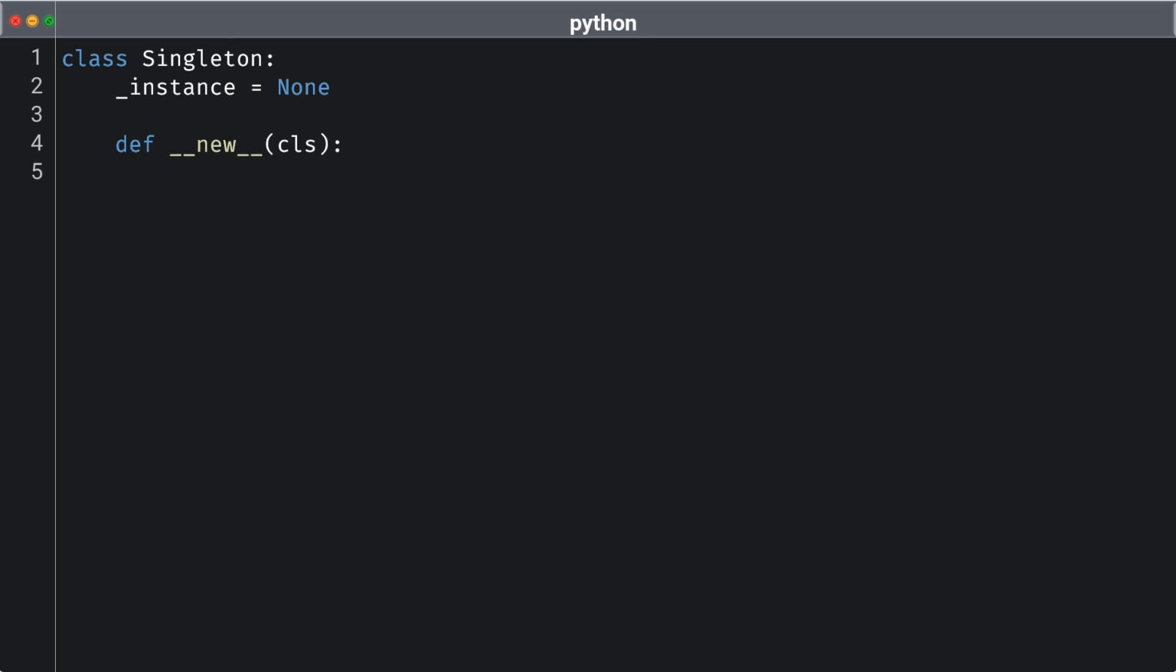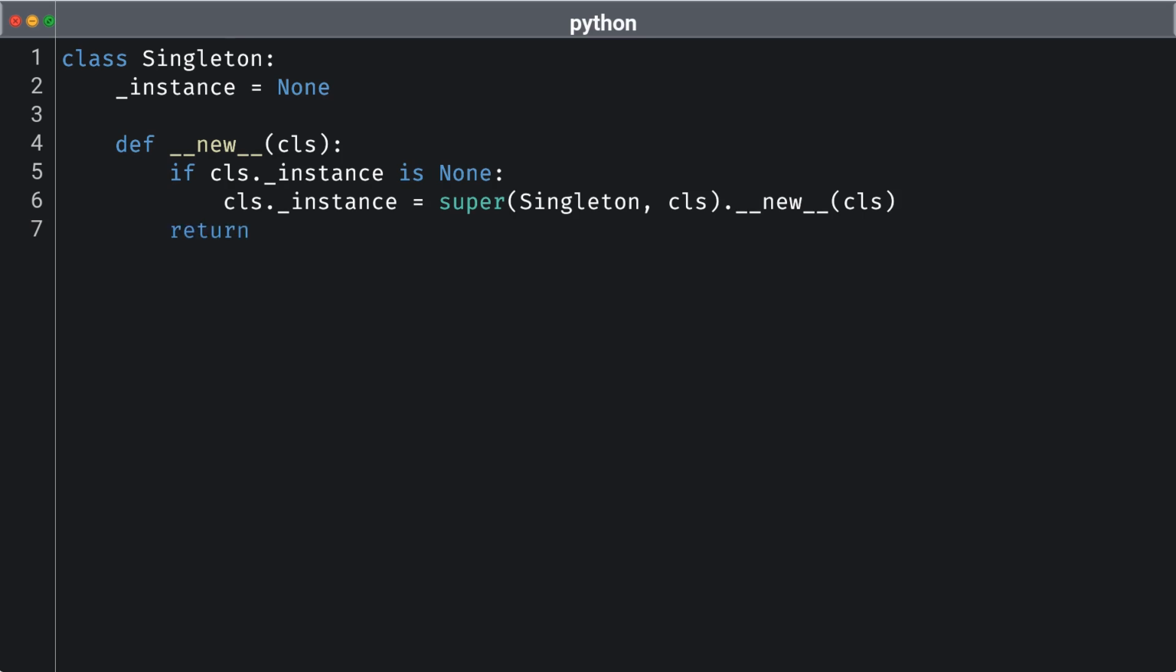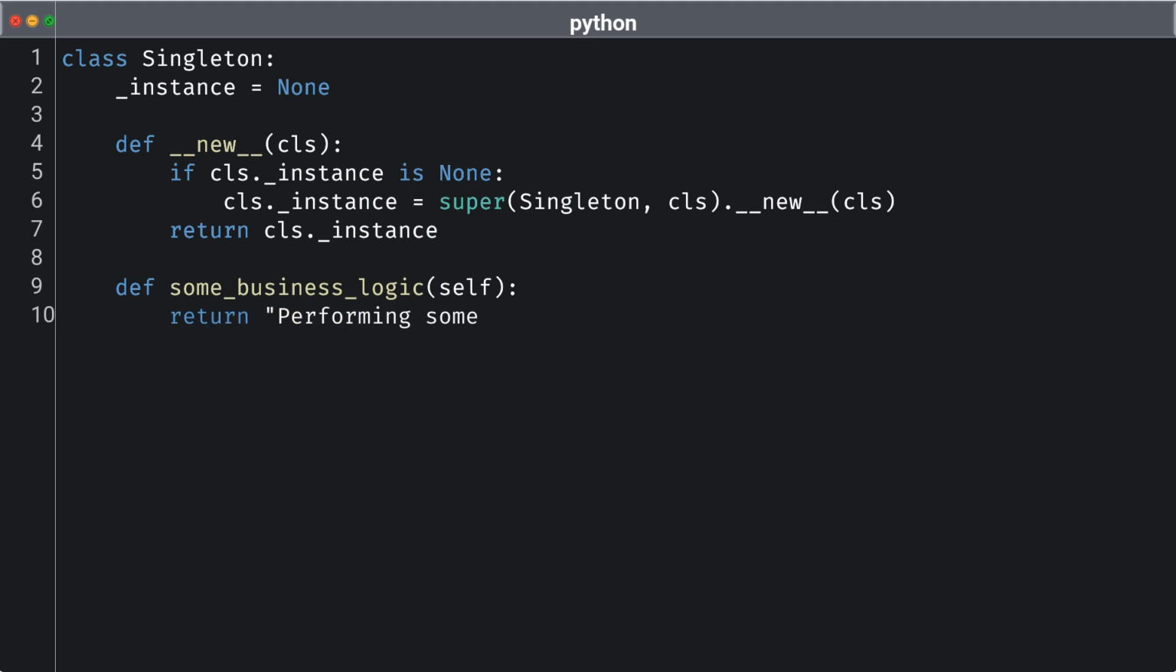In this section, we delve into the singleton design pattern, which ensures that a class has only one instance while providing a global access point to it. The singleton class defined in the code employs the new method to control the instantiation process. Initially, the instance class variable is set to None. Within the new method, a check is performed to see if an instance of singleton already exists. If it does not, a new instance is created using super, and instance is assigned this newly created object.